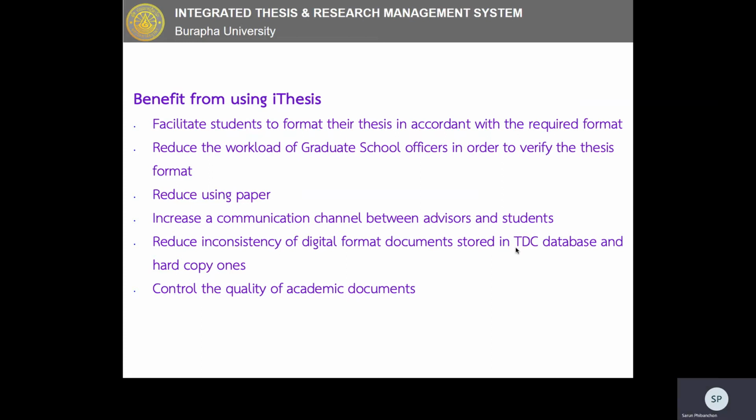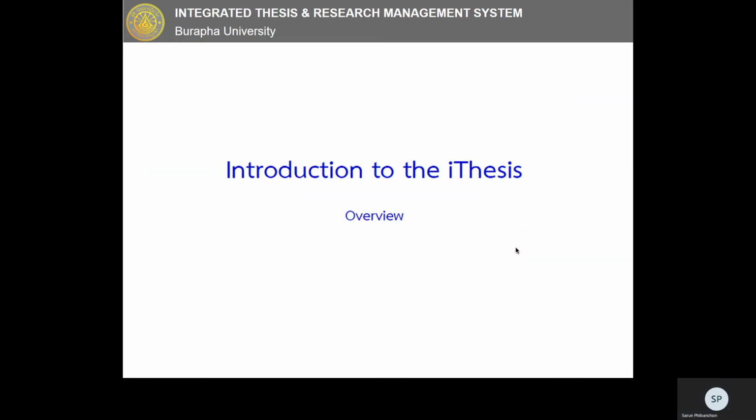However, one important thing about the iThesis system is to deliver your thesis file to the Thesis Digital Collection, or TDC database, as well as checking for plagiarism, the mechanism where we use the iThesis system. Now, let's dive into the introduction part.